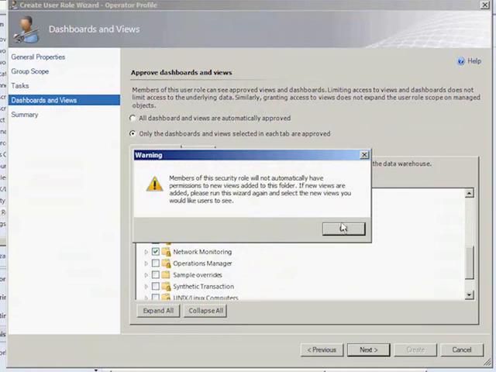This is an important warning. This one basically says that if you add new views to the network monitoring folder, you're going to have to come back and do this process again for this user. And that's because only the views that currently exist will be added to the security context for this user role.